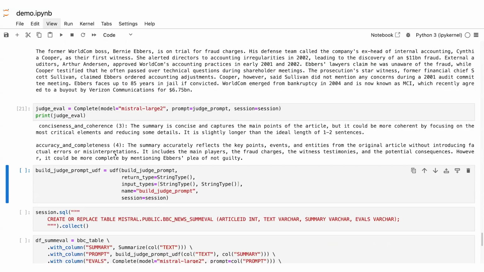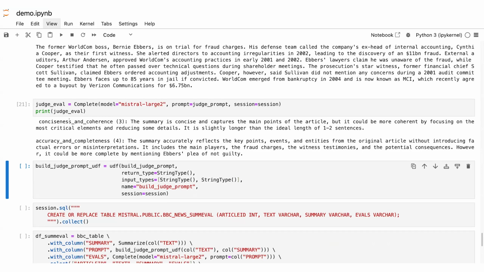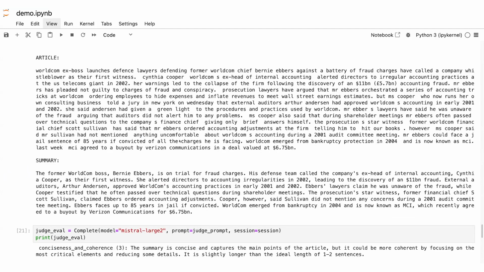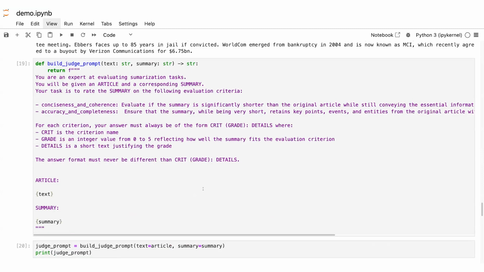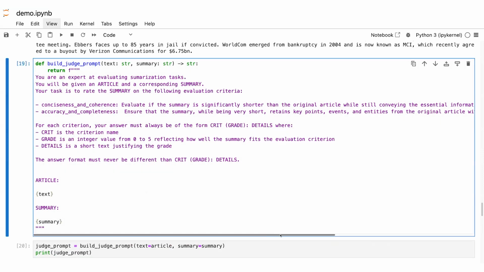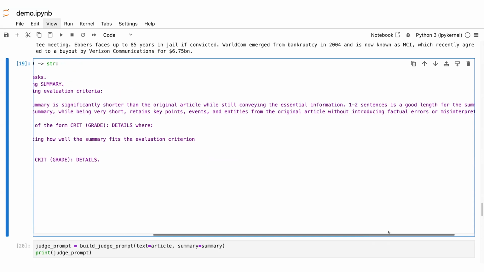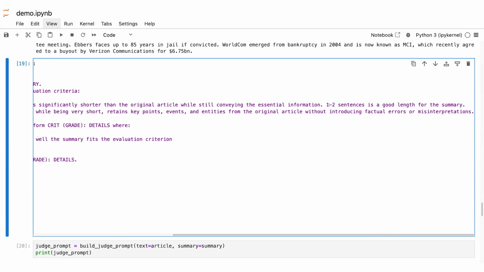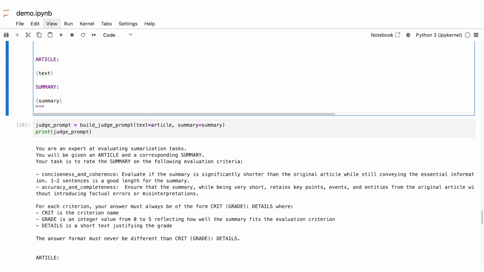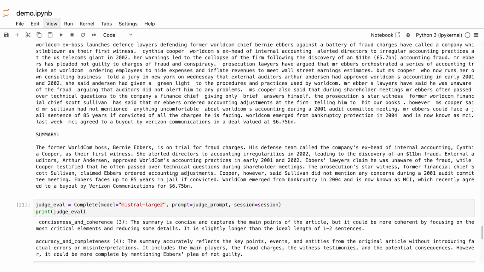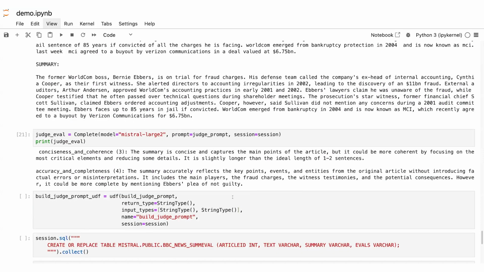And in this example, we have 3 out of 5 for conciseness and coherence. This is expected because here I specifically tasked the judge, so Mistral Large, to consider summaries that are 1-2 sentences long as a good length. So this is an example of how custom you can be when it comes to defining the criteria on which you want to apply this LLM as a judge pattern. But other than that, it seems to do actually well.